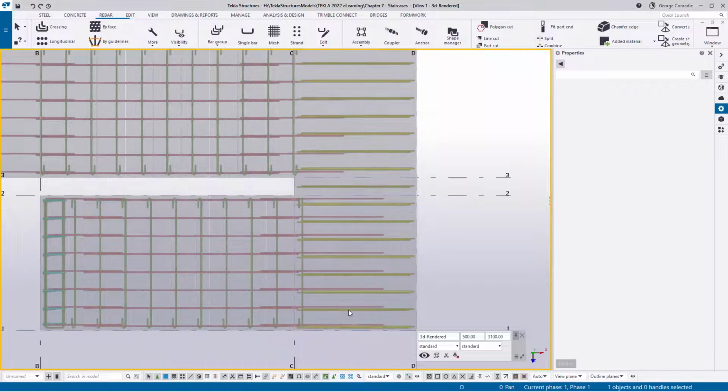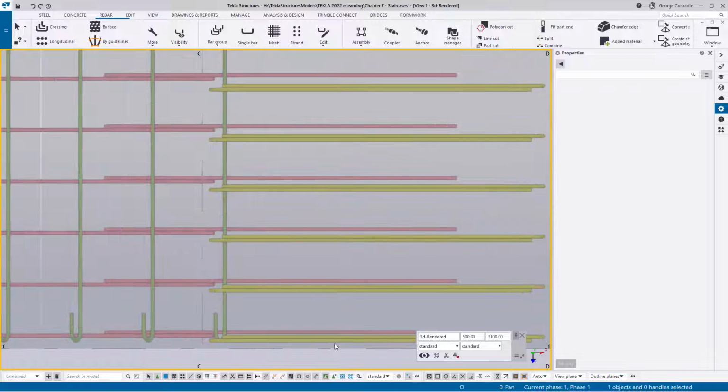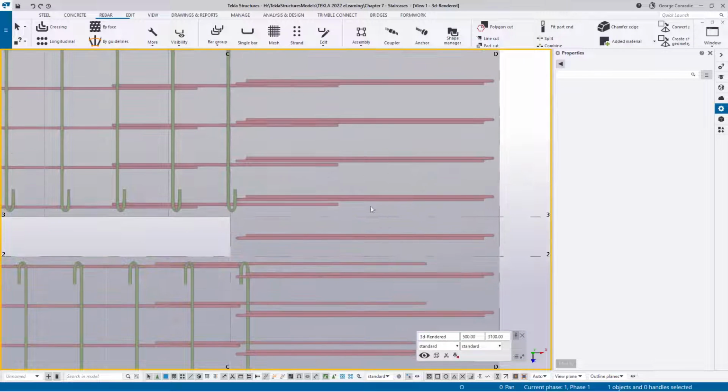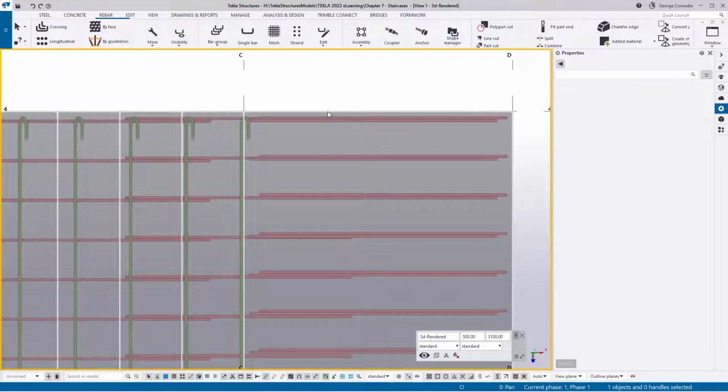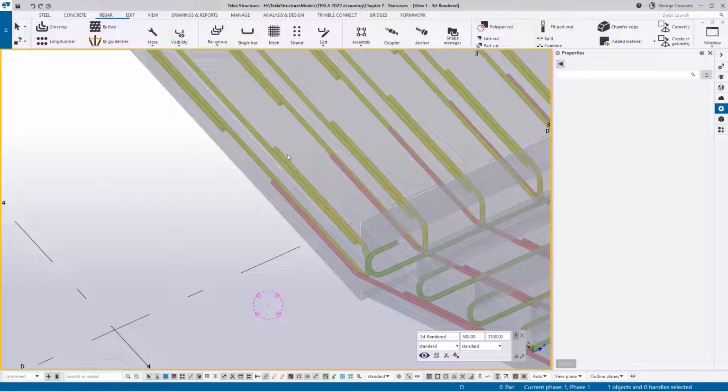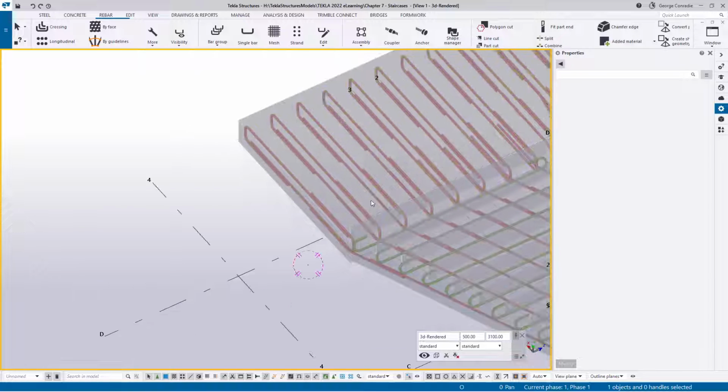So for the spacing, what I want to do is make sure that we're not clashing with anything. If we just hover through, it looks like down this end we might be in trouble. Let me just make sure. No, we're not, because this bar laps in the bottom. So we don't have a problem here.